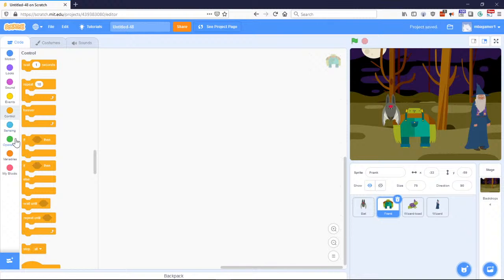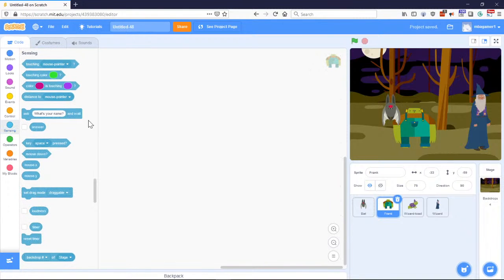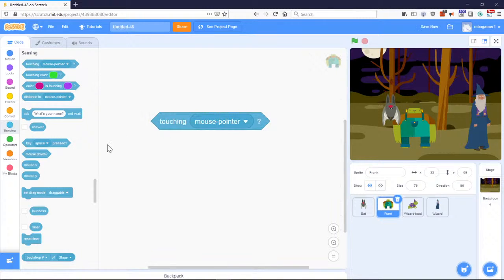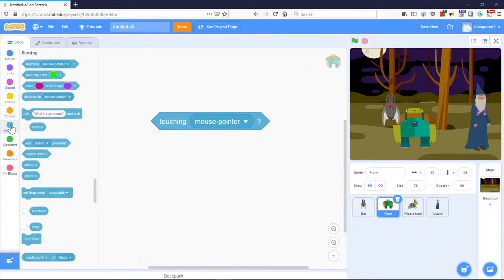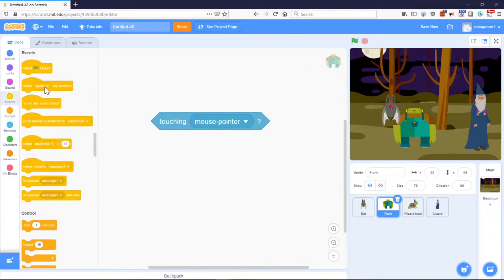And let's do our sensing. Okay. The sensing is, where is it on there? Sensing. There it is. So we'll do our sensing. And we need to do our, well, we'll do it when the events start. So when the flag is clicked.